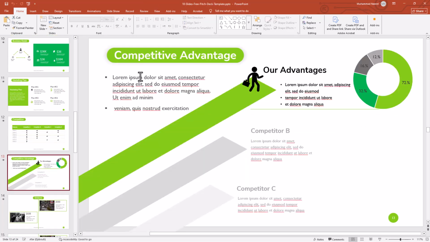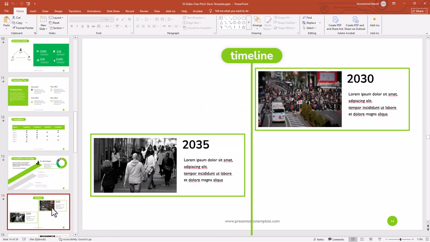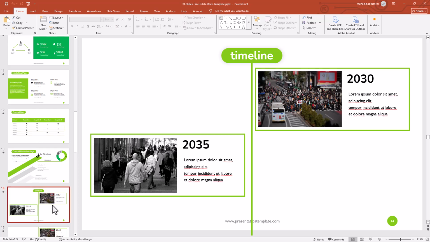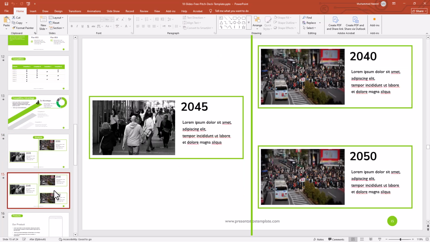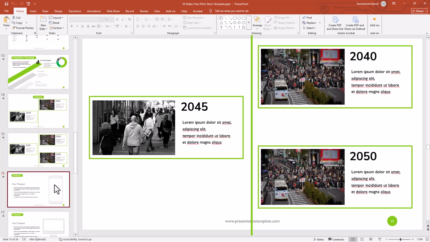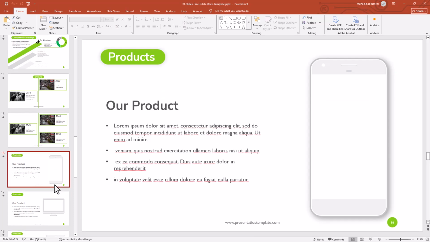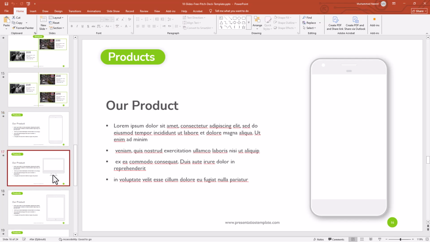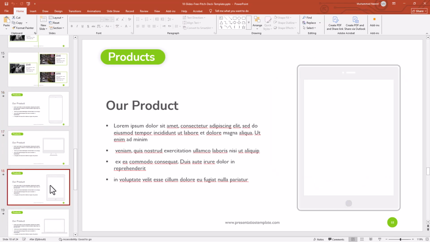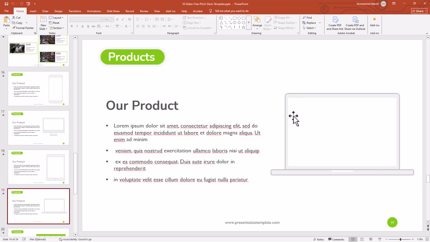Next, we have a competitive advantages slide to showcase how your product is better than other competitors. And next, we have a timeline slide and another timeline slide. Next, we have a product image with bullet points alongside the image. And next, we have multiple product images, so you can add mockups if you want. If you don't need this, simply delete it, put your image here, and add some details.